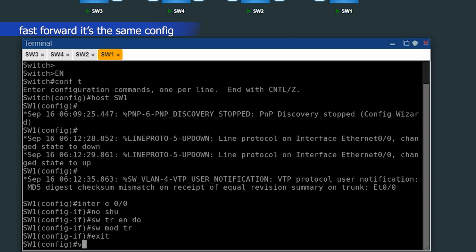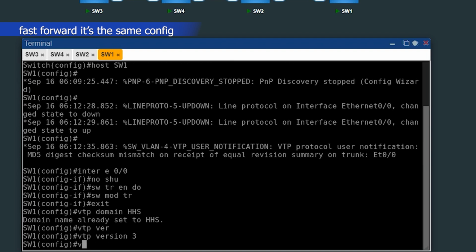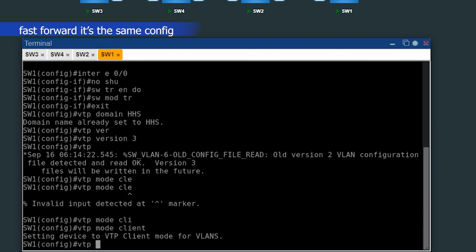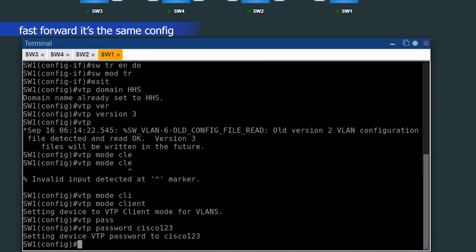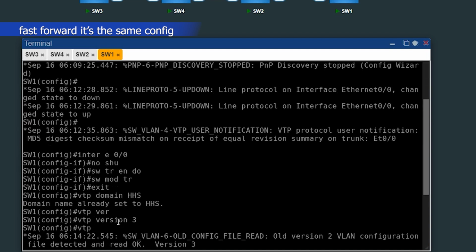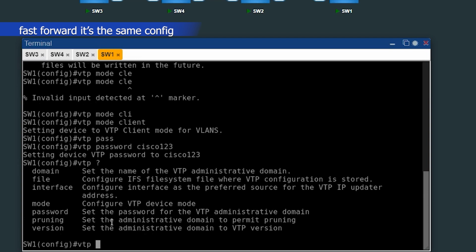After configuring this, the VTP domain name is HHS. Was anything configured here before? No. VTP domain name set to HHS, VTP version 3, VTP mode client, and the password is Cisco123. So VTP domain name HHS, version 3, mode client, password Cisco123. Did we forget something? No, everything is finished.